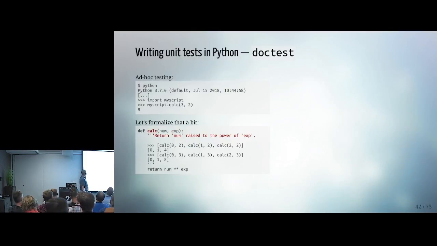So for doctest, if you just want to test this script ad hoc, you can just start the Python interpreter, so basically start the Python REPL. You can import myscript, and you can run myscript.calc(3, 2). Basically, we want to square the number 3, and we get the answer 9. So that's how you can interrogate your script from the command line. Now let's formalize that just a tiny bit.